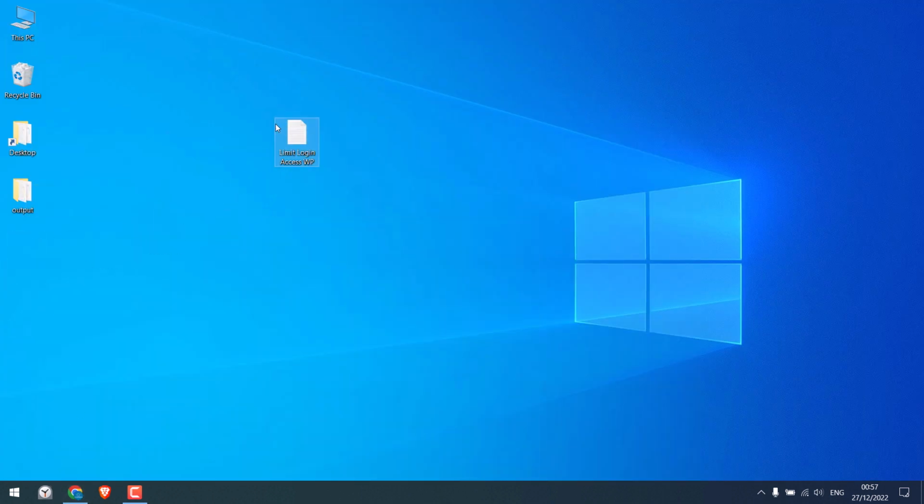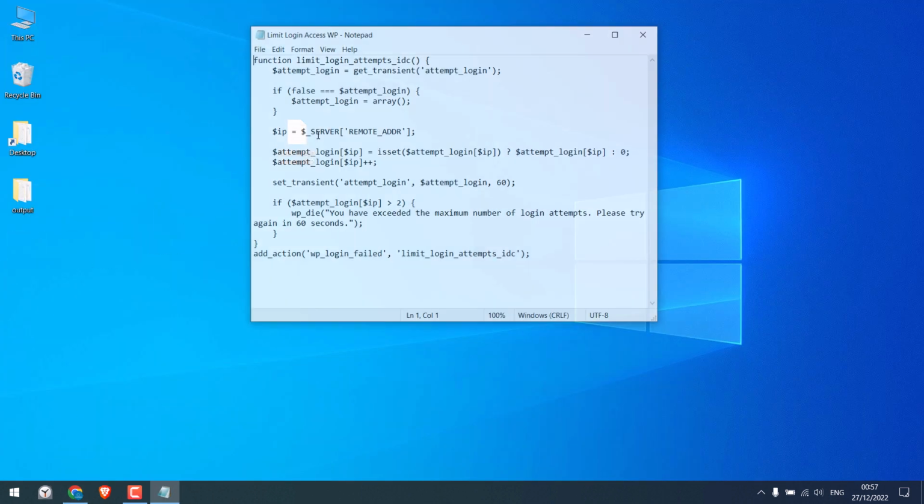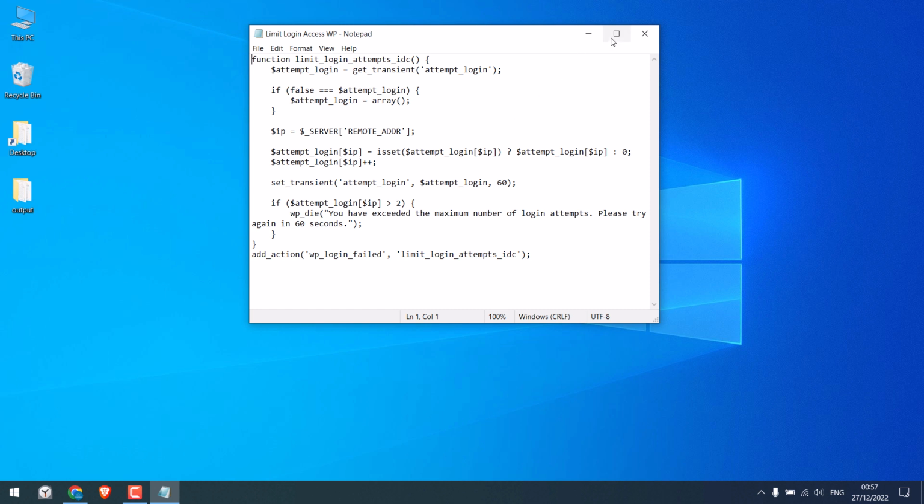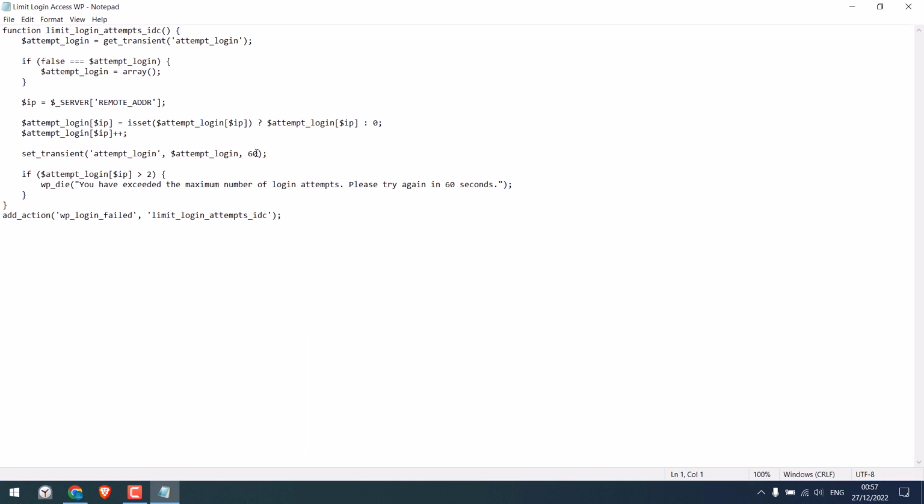So here is the code, which will limit login attempts on WordPress. And this code will be provided. This 60 here means the blocking time for failed login attempts in seconds. This 2 means 2 failed attempts before that IP is blocked. You can change this to 3 attempts or 5. Also, you can change this from 60 to 120 or 3600, etc. This will be in seconds.